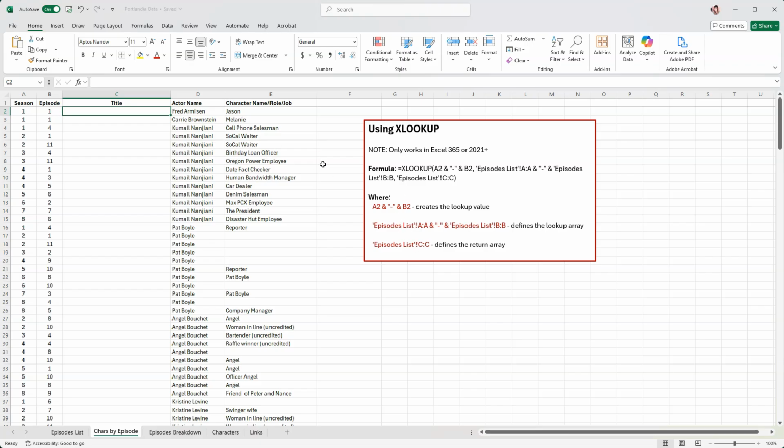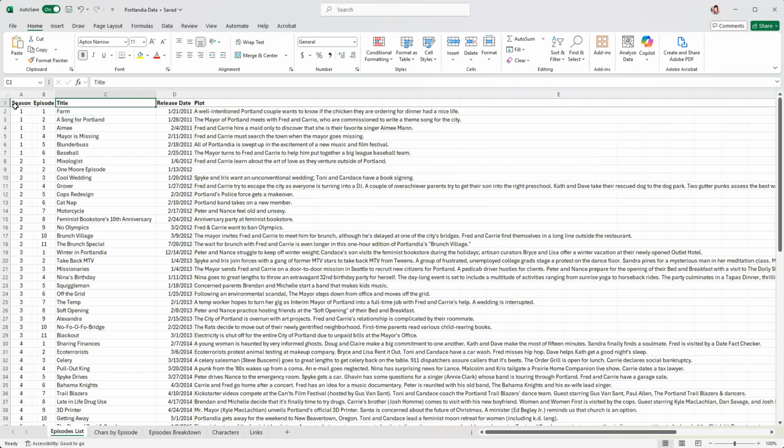Essentially, we're going to tell Excel to combine these two, season dash episode. And then we're going to tell Excel to look on the episodes list and also combine these, and then look for a match between that season and episode on the characters by episode tab, compare it to this, and return the title of that episode based on that information.